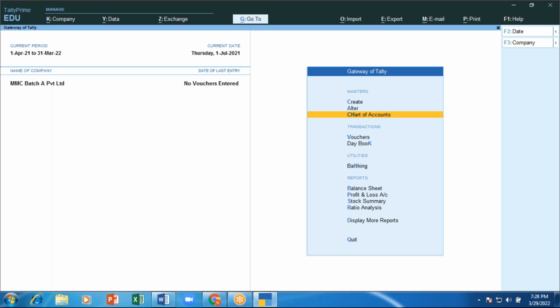We'll go for the next one. Now see, the next one is showing me the current period. This is the current financial year which I have opened, and this is the current date. If I want to change this period, from which month to which month, from which date to which date, you can give one week also, 15 days also, one month, two months, three months, or one whole year also. If you want to change it, you can change it.